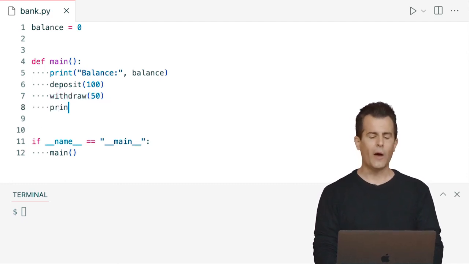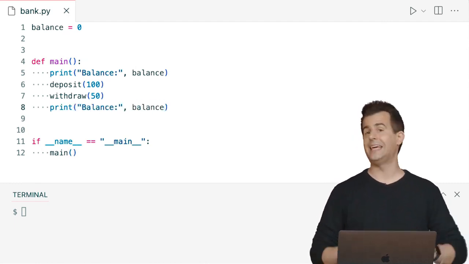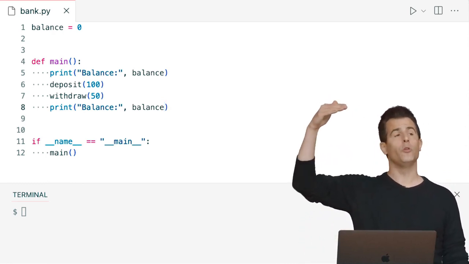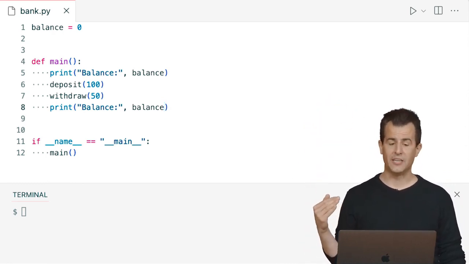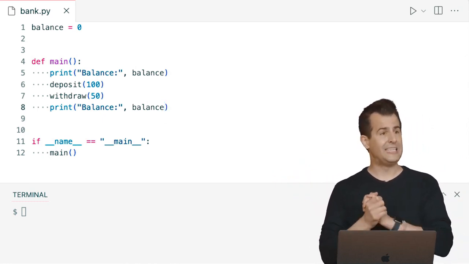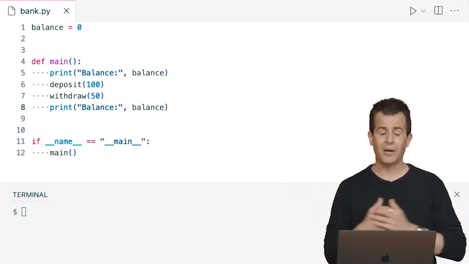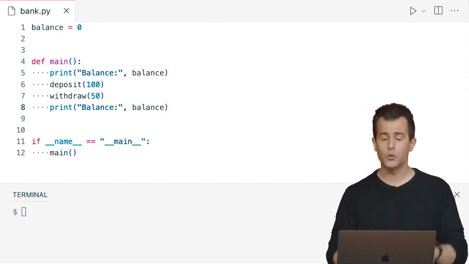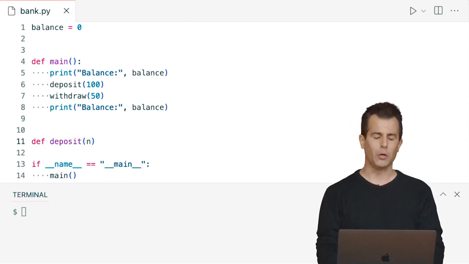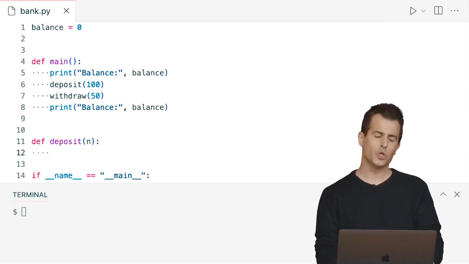And now let me just print out at the bottom of main what my new balance should be, so that in an ideal world, once I've deposited 100, then withdrawn 50 after starting at 0, I'd like to think that my new balance on line 8 should indeed be 50. All right, but I haven't implemented these functions yet, so let's do that as we've done in the past. Down here, I'm going to define another function, deposit. I'm going to say that it takes an argument called n for a number of coins or dollars or the like.